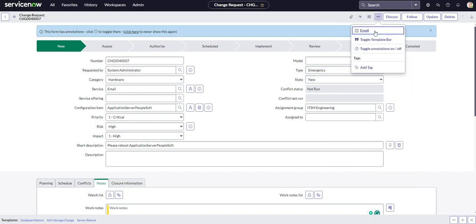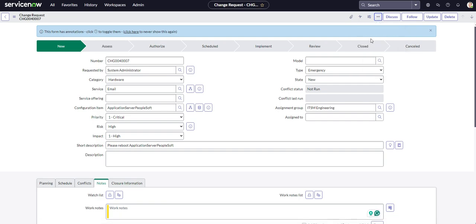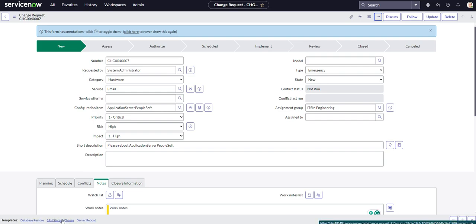Next to that, you have the ellipsis, which allows you to email this record. If you want to email it to someone, you can toggle the templates on or off. Oops, I think I had them on. Turn them back on. Or we had them off, and now they're back on. So at the bottom, we have our different templates for the change request form.